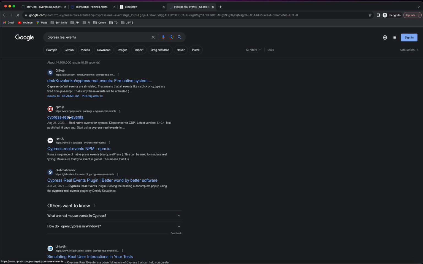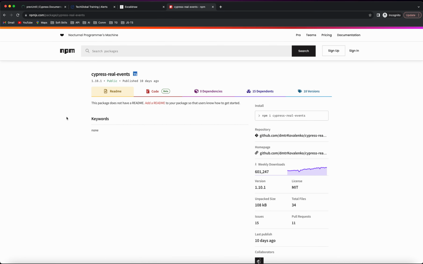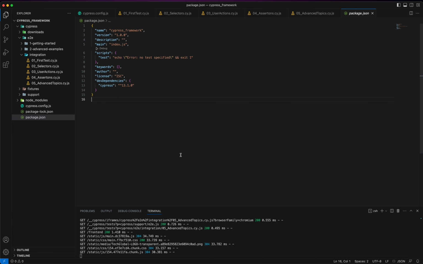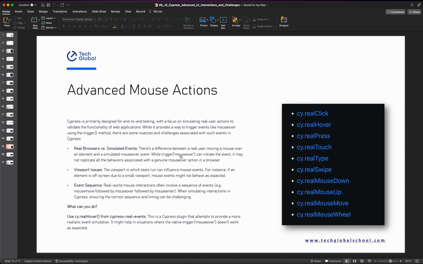So all you need to do is just get this npm package. This is going to allow you to simulate, not simulate, but do the real user actions just like you are doing inside the browser. And this provides you multiple different methods with that. So sometimes, for example, hover over is really tricky in Cypress.